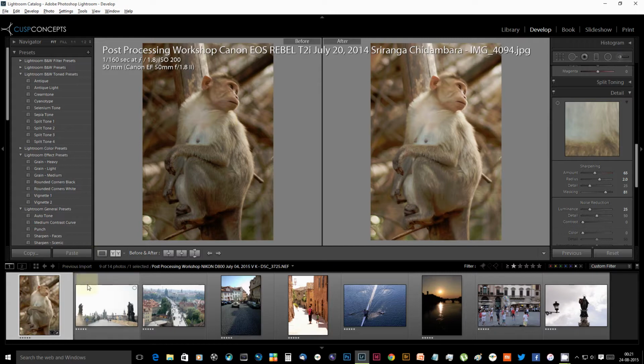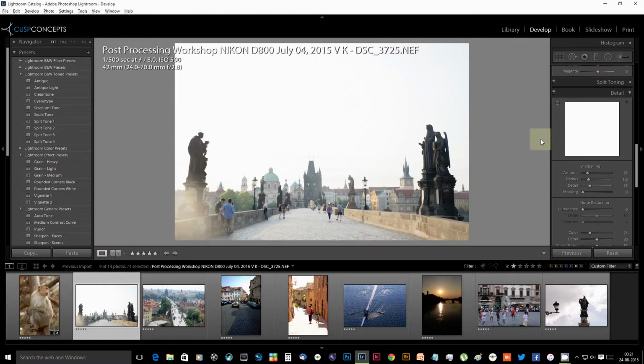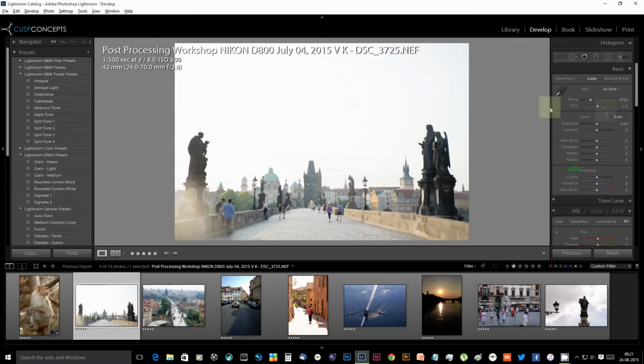Lucky monkey. Alright, so let's move on to the next image. This is shot in RAW. Okay, let's go here. How's the white balance? It looks fine.